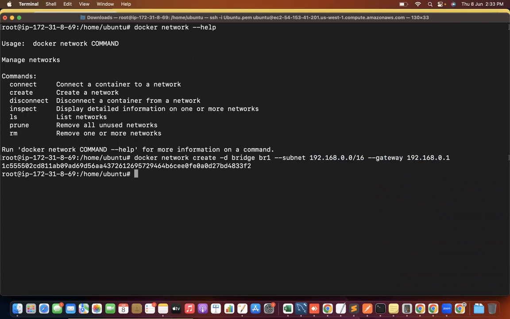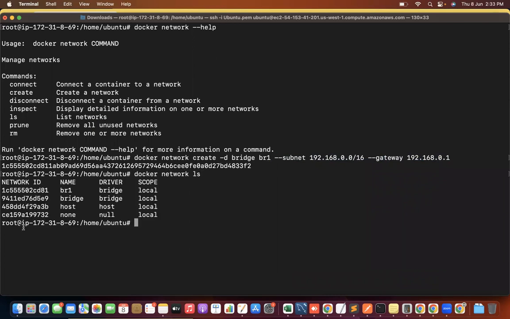To check this, I will type the docker network ls command. Can you see here? One network got created, which is called BR1. The driver that I have used is the bridge driver. What driver did I use? I used the bridge driver.